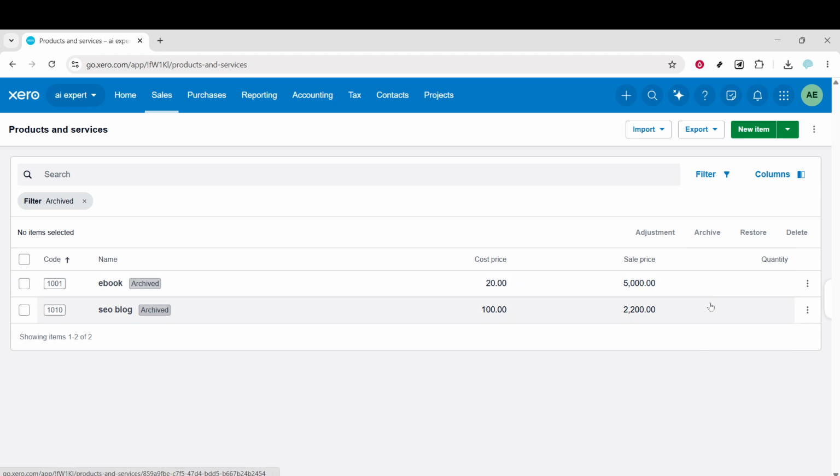With the archived filter applied, find the product or service you want to bring back. You can scan the list, use the search box to type part of the name or code, or sort the columns to make the item easier to spot. When you've located the item, look to the right of its row for the three-dot menu, sometimes called the Overflow or More Options menu. Click that menu to reveal the available actions for this specific item.